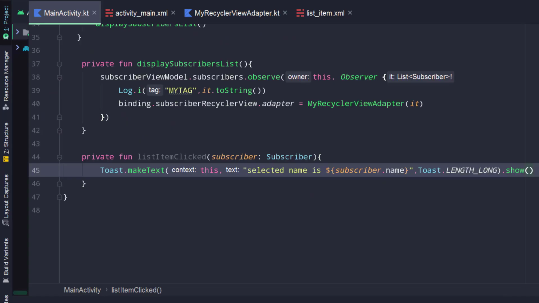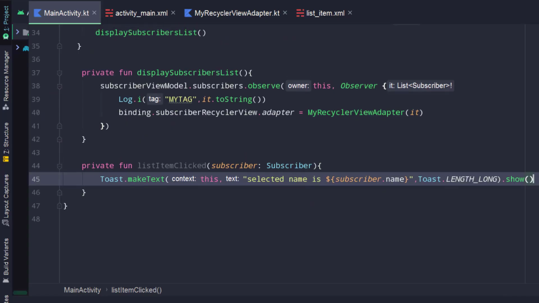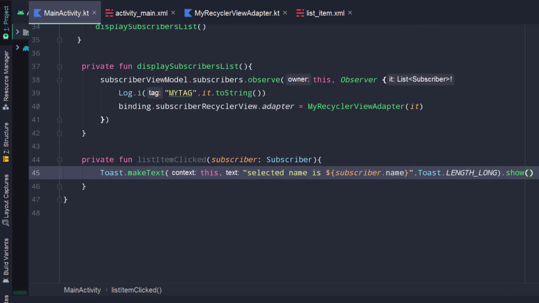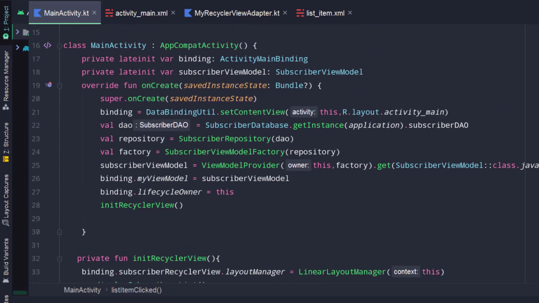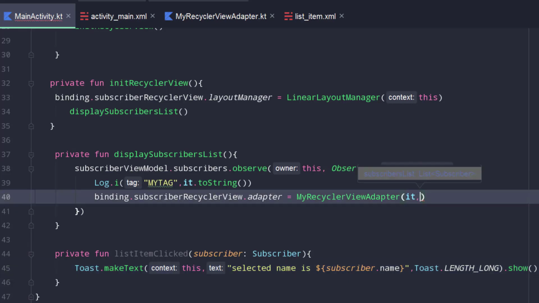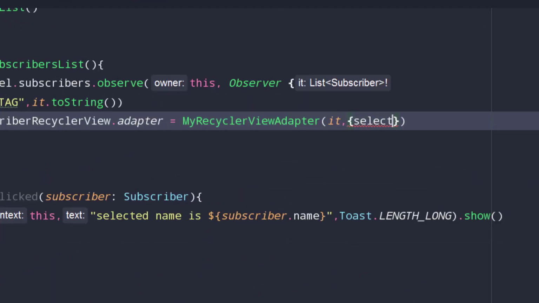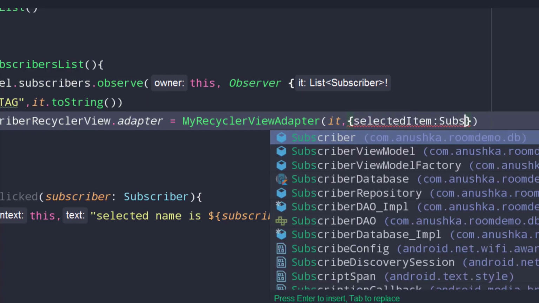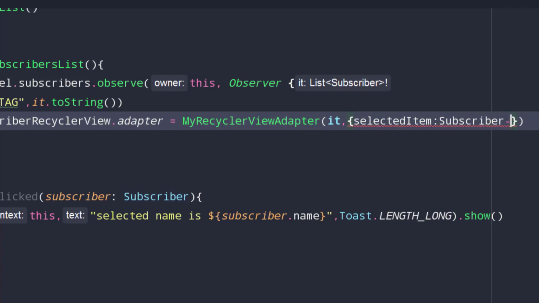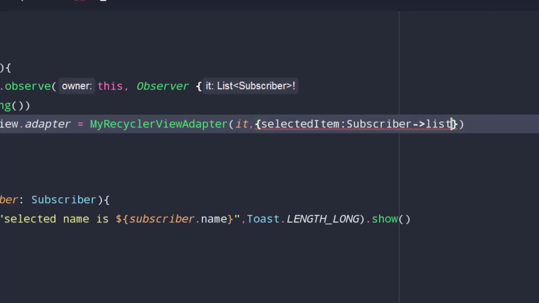To implement the click event, we are going to use Kotlin higher order functions and lambda expressions. Here, we are going to use a lambda expression to pass the function as an argument. Selected item, object type is subscriber, then the name of the function we just created. Pass the instance.